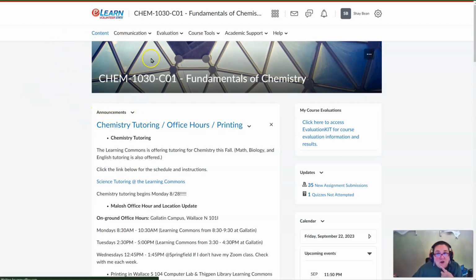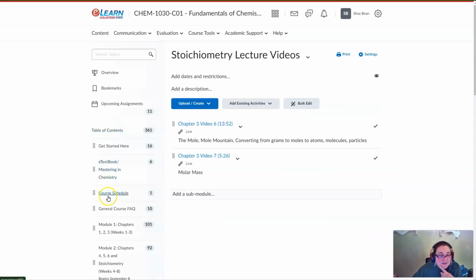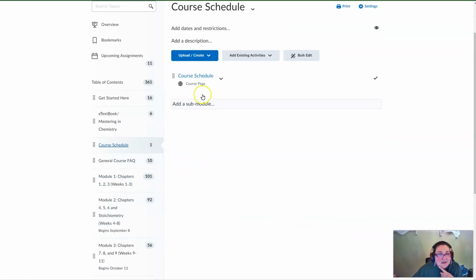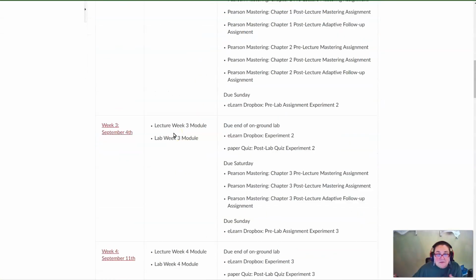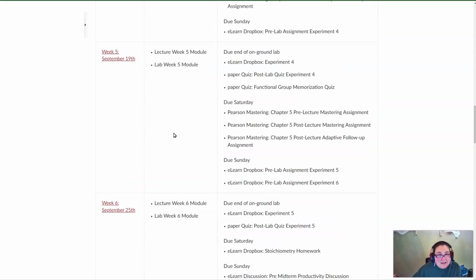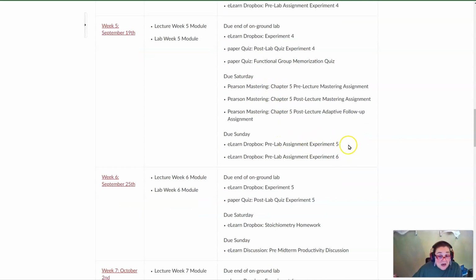A couple things I can look at. I can go to content and look at the course schedule down here on the left, and scroll down to week 6. Depending on when you're watching this, you may still be finishing up week 5 material. That is your chapter 5 material. We also had a pre-lab for stoichiometry, which is due in the Dropbox by Sunday.